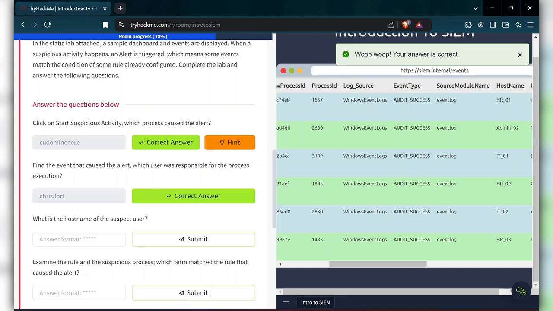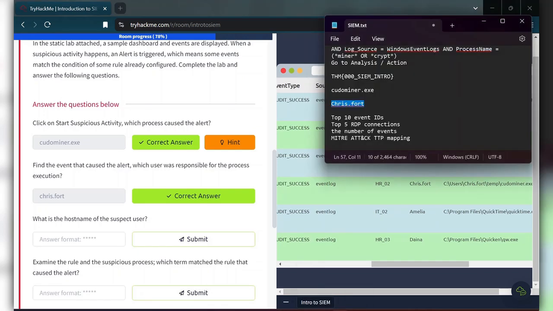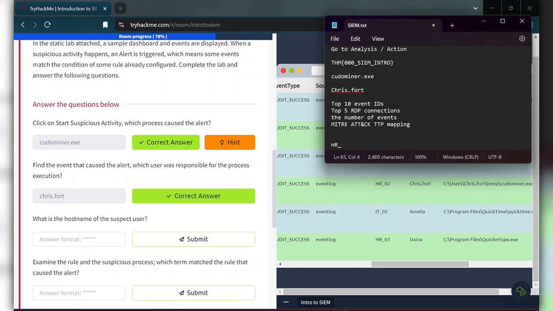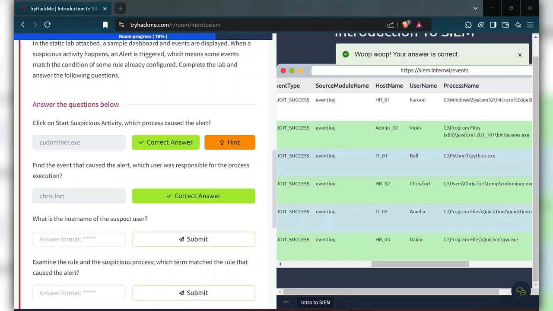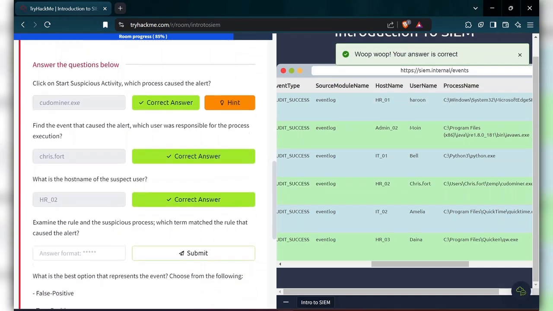This user is responsible. And what is the host name? Host name is HR_02. HR_02 is a host name. Okay, this was correct.